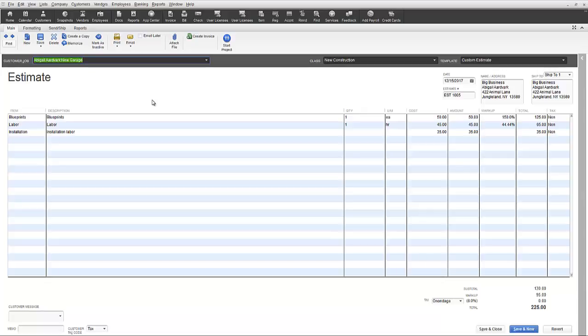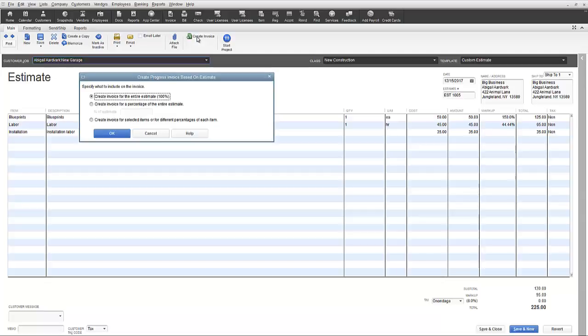then the pop-up window that appears prompts us to select one of three choices. We can either create an invoice using 100% of the entire estimate, or we can create an invoice for a certain percentage of the entire estimate. In this case, we would put in the percentage number we want to use, or third, we can create an invoice for selected items or for different percentages of each item. Whichever selection we make, the estimate is used to populate the invoice accordingly.